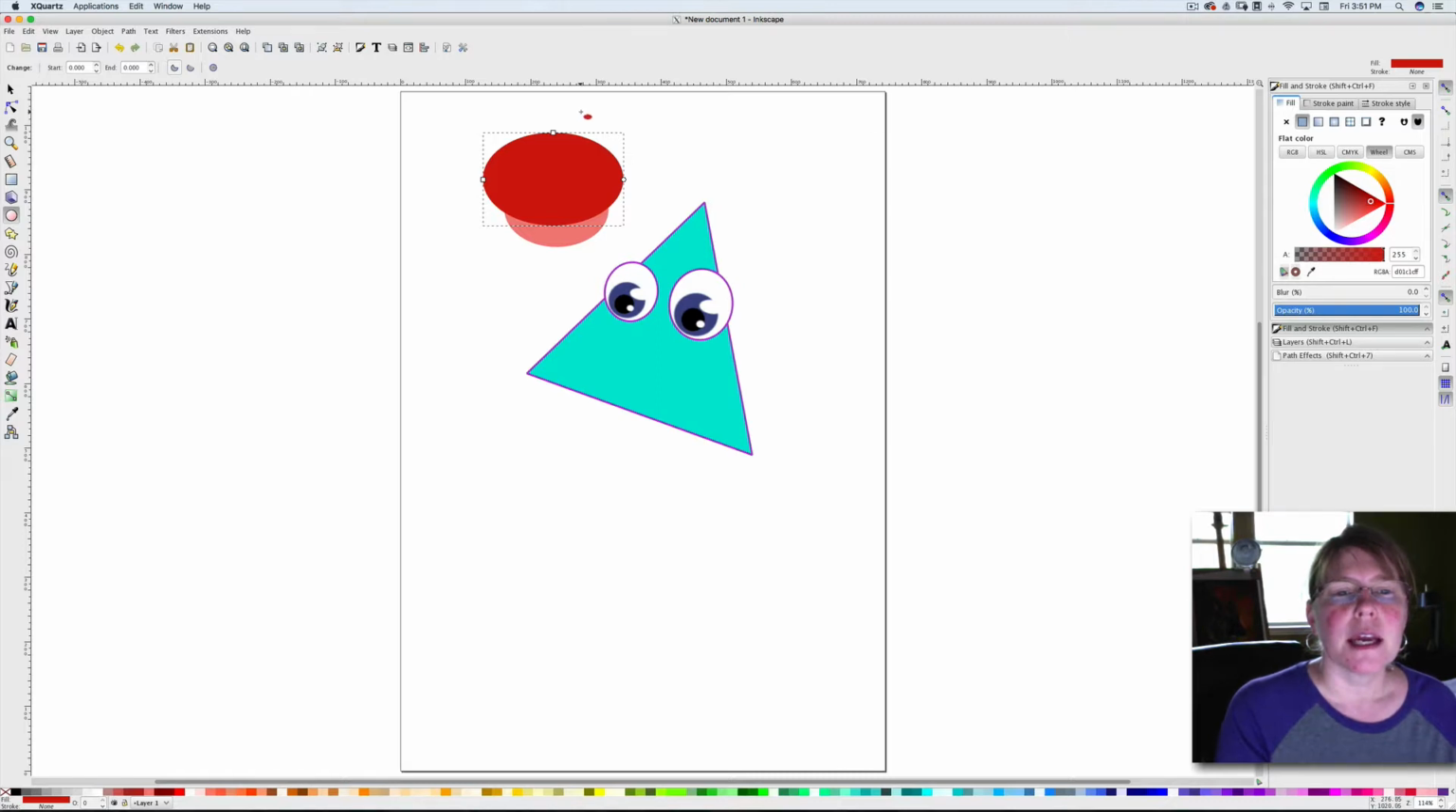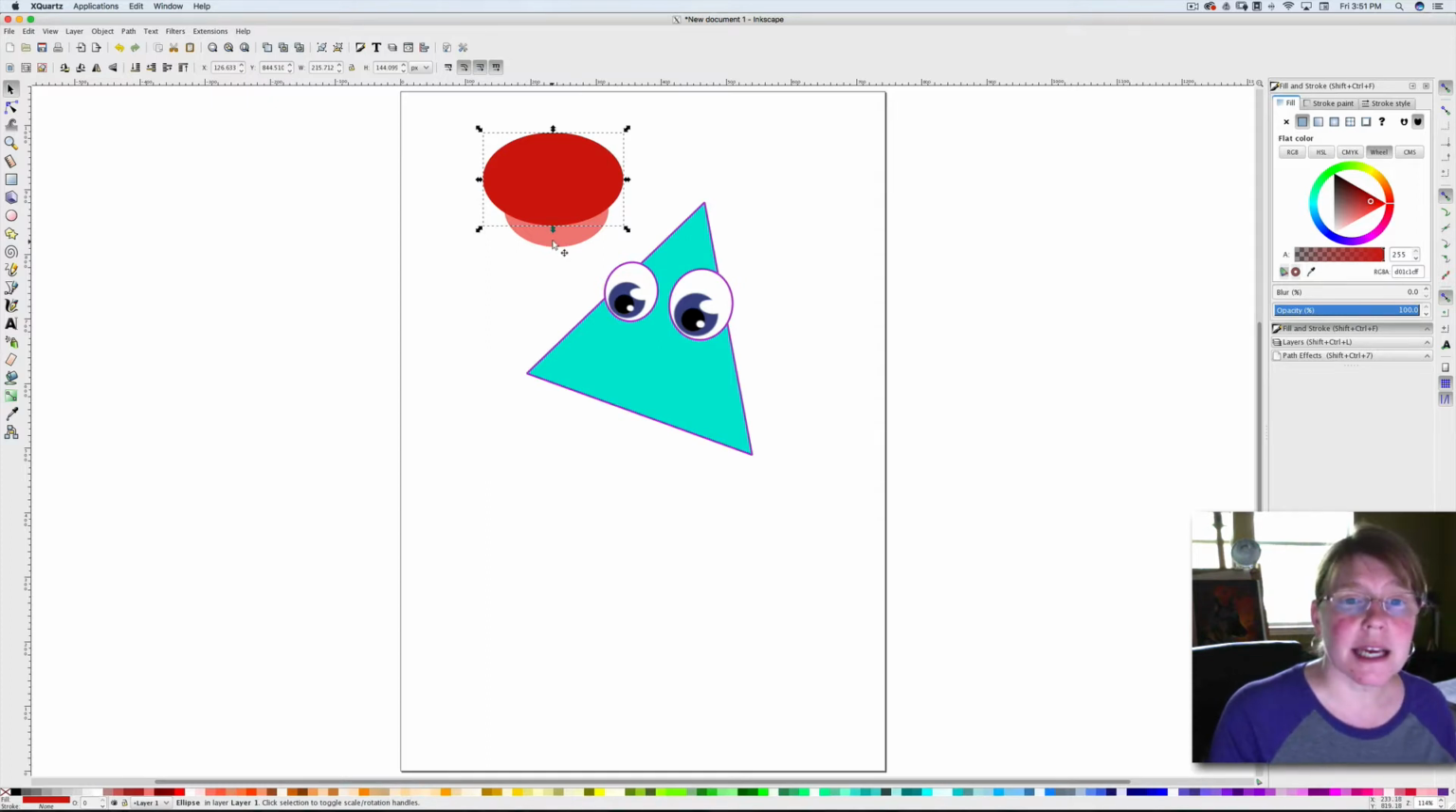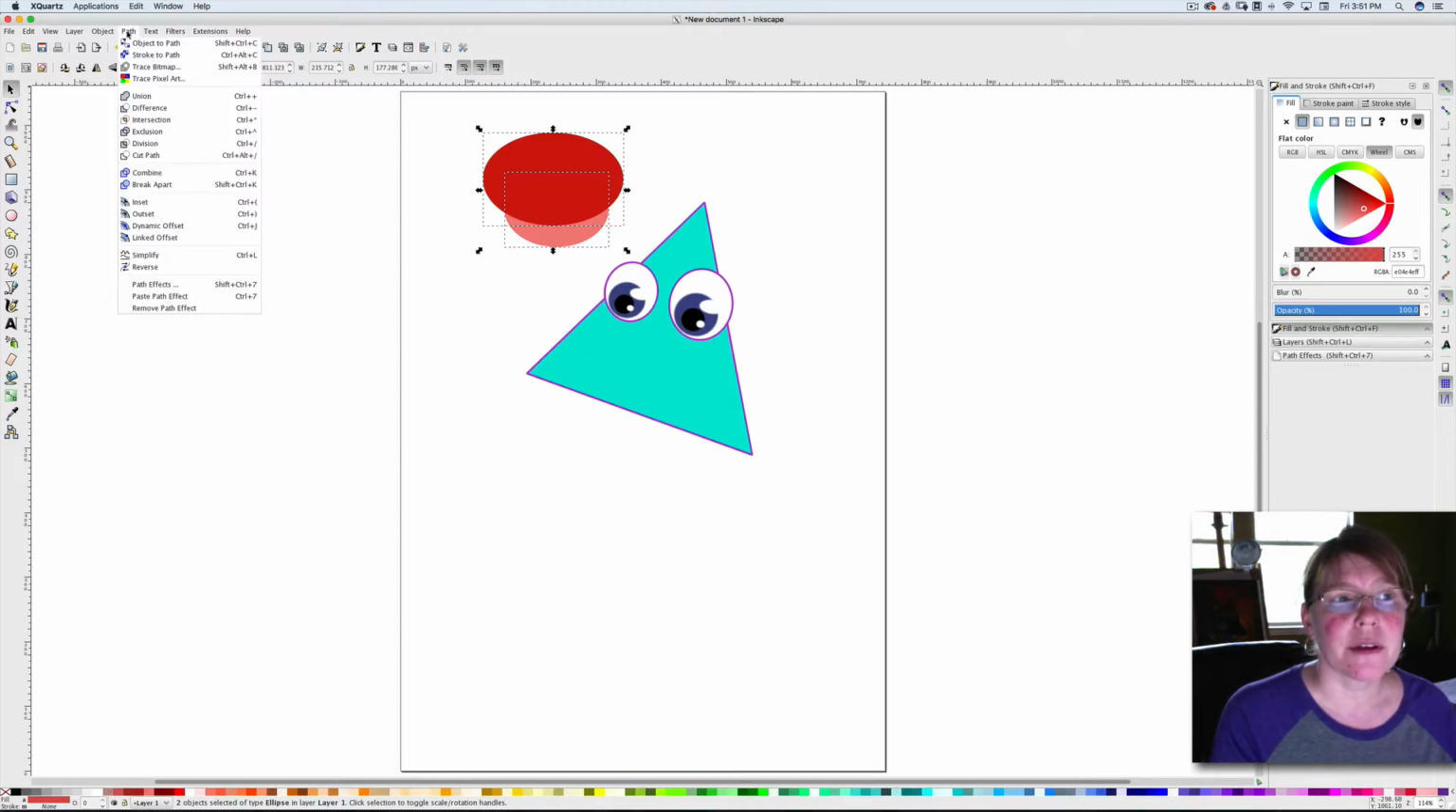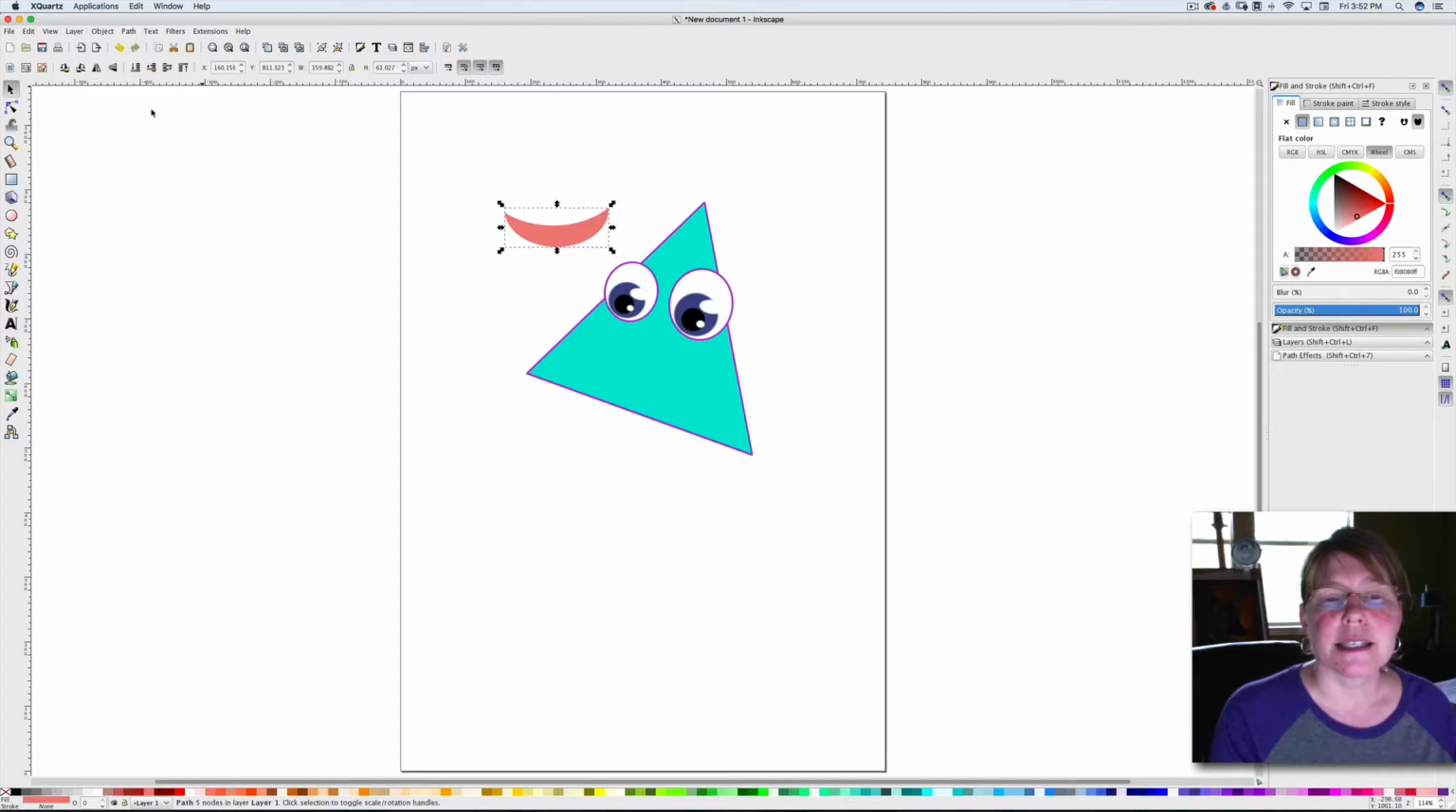Okay. Now I'm going to select both of those so I can pick this selection tool here. Now I can either click on that one, hold down the Shift key and click on the other one, or I can draw a box around all of them. But I need to select both. Now I'm going to go up to Path and I'm going to hit Difference. And see how it cuts away from the first shape, whatever you covered it with the second shape.